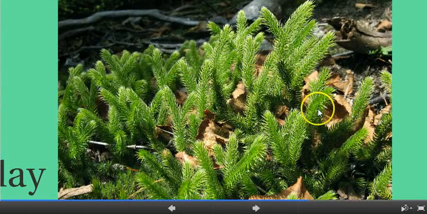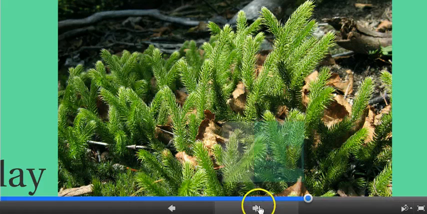See a closer up picture of a type of club moss.